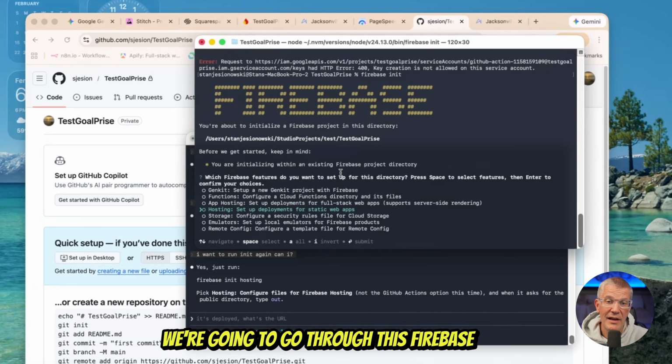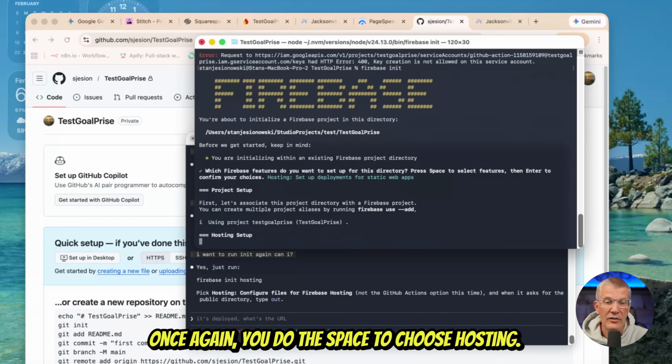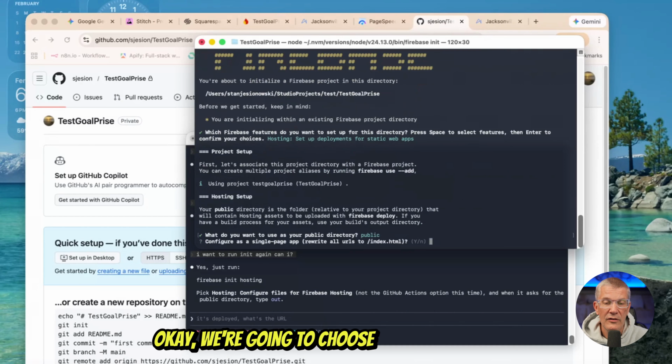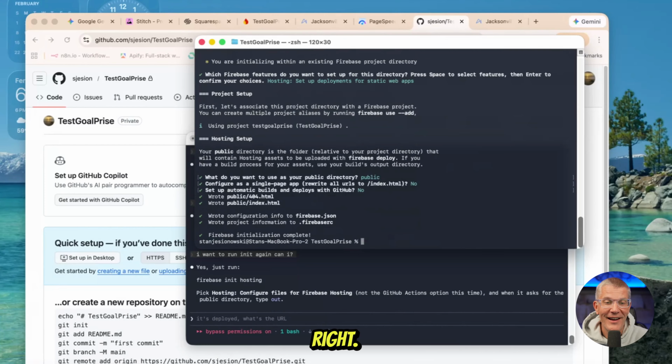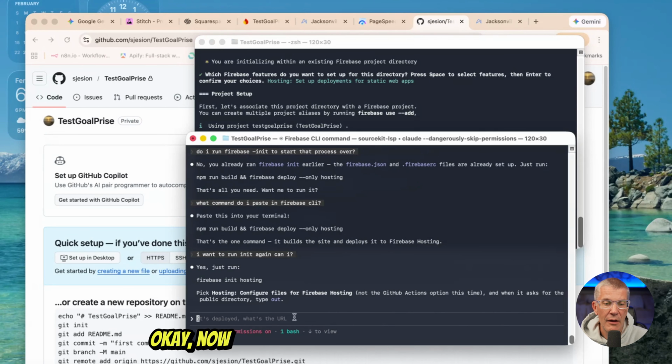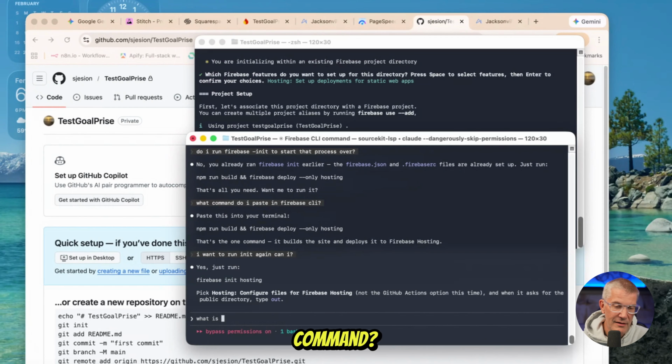We're going to go through this Firebase init again. So to reinitialize that, I just typed in the Firebase init command. Once again, you do the space to choose hosting. Okay. We're going to choose the default, which is that directory. And once again, this index is no, right? And GitHub, we're going to say no, so I don't waste another hour, right? There you go. And there it goes, finalized. Looks like it's done. Put it all out there. Okay, so now we should do, then you come back over here and we just say, what's the build command?